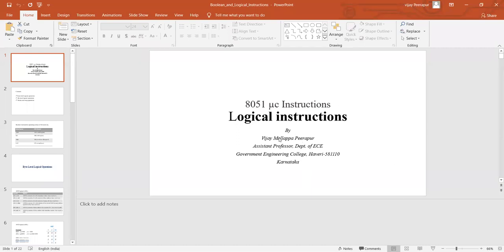Hello everybody. In today's session, this session is for lab session. We'll see how to write an assembly language program for checking these Boolean and logical instructions.